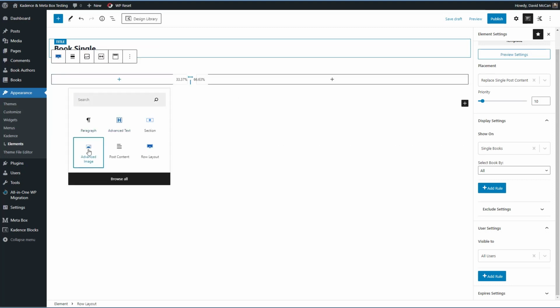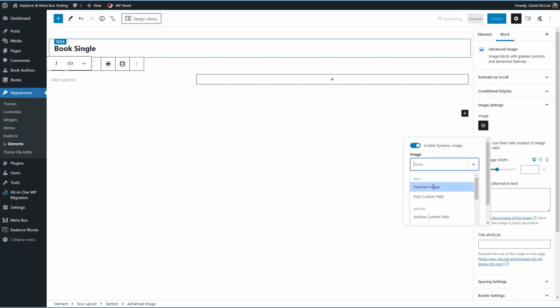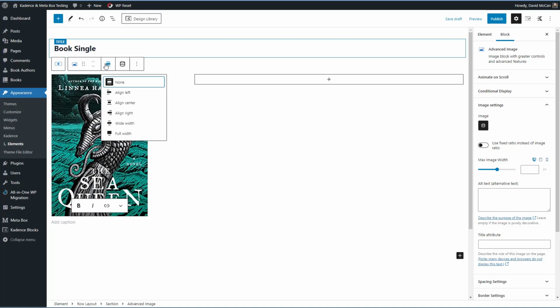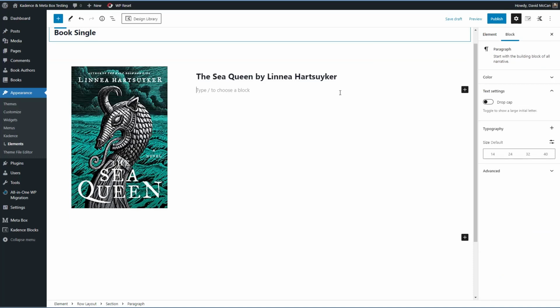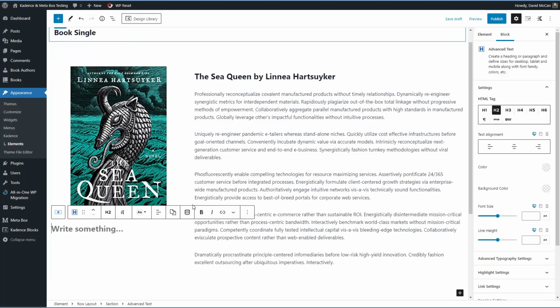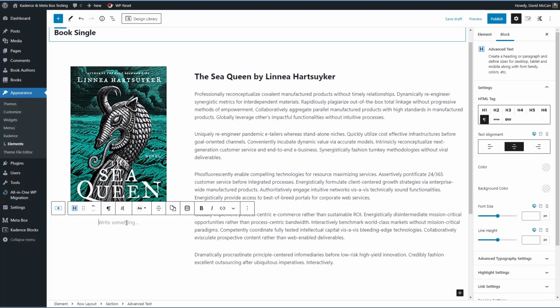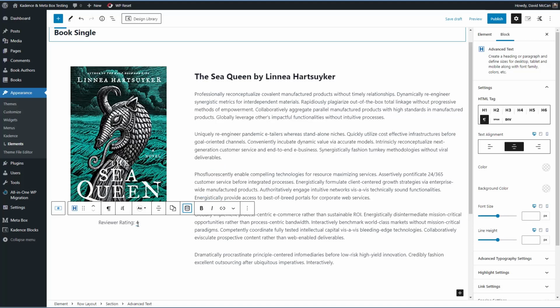And here we'll add the advanced image, and this will be a dynamic field, featured image. Okay, so we'll align that center. Then here we'll have advanced text, and this will be the post title. Then we'll add the core block, post content. Then over here, we'll add advanced text and let's make it a paragraph. Let's align it center. This will be reviewer rating, and we'll add the custom field for that. Okay, and there's the reviewer rating.